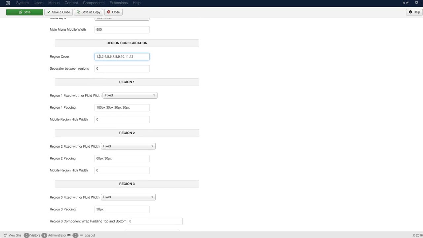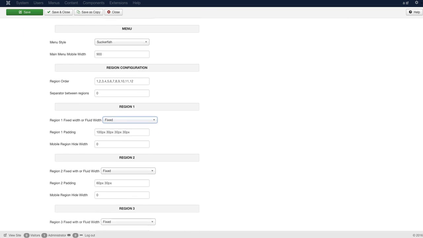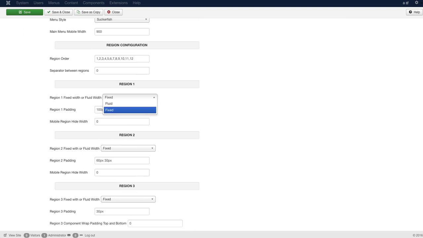Now we get into regions, and most of these regions are going to be the same setting for all. There might be a little bit different for the component area, region 3, but basically you can select a fixed width, which adheres to the main wrap width up here, or a fluid width, which will go full width. Then you've got padding and a mobile region hide width. So if you don't want to show, say, region 1 at a mobile width, then you'd probably set that for like 900, 1280, or wherever you want to set it, 767, and it's not going to show at that width.